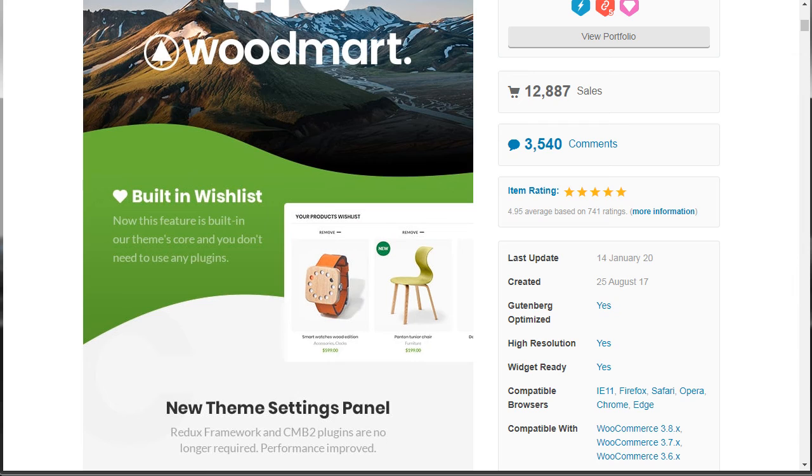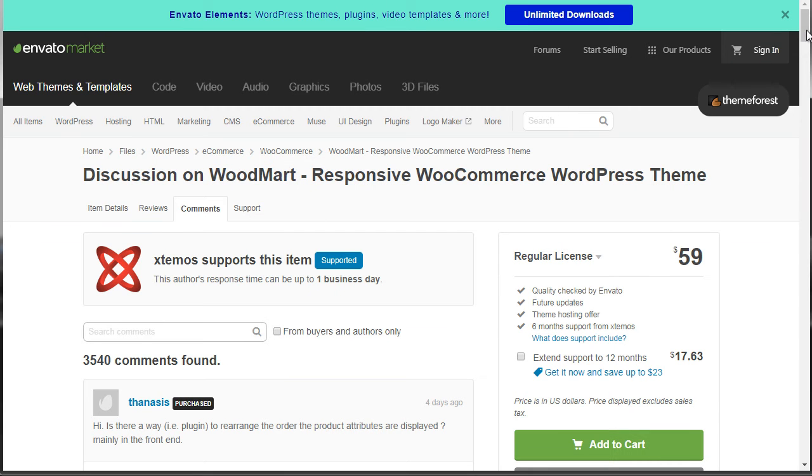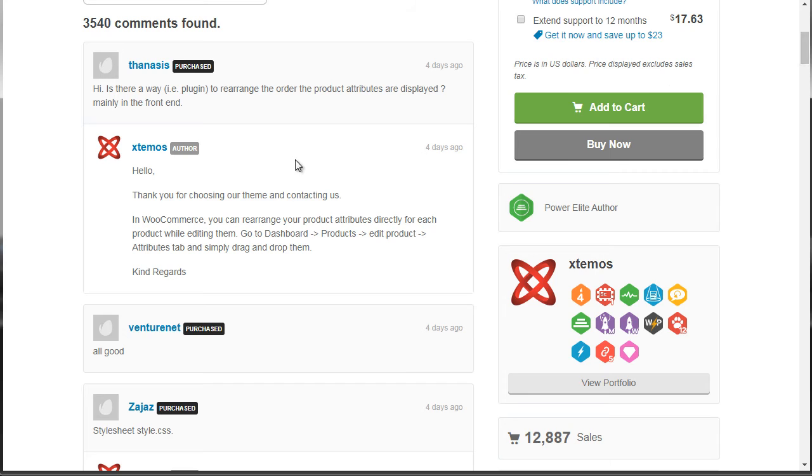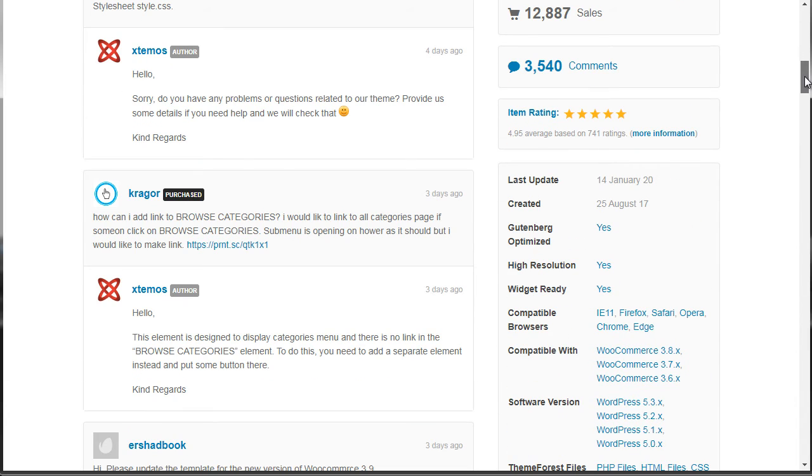So beyond the sales, if we take a look at the comments, what we're looking for is, are the comments and the questions being resolved and responded to? It says here, is there a way to rearrange the order of the product attributes? And the author has responded during the same day. So that's a good sign. Sometimes you might find a theme that is being sold, but the author's not responding. That's a problem, because if you run into a problem and the author's not communicating with you, then you're going to run into that roadblock and you'll lose some money. So that's why I say find a theme that you like and do some due diligence.